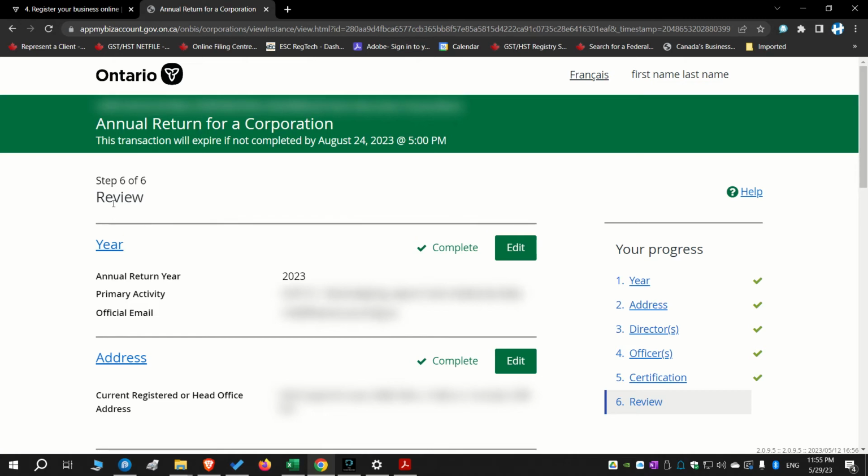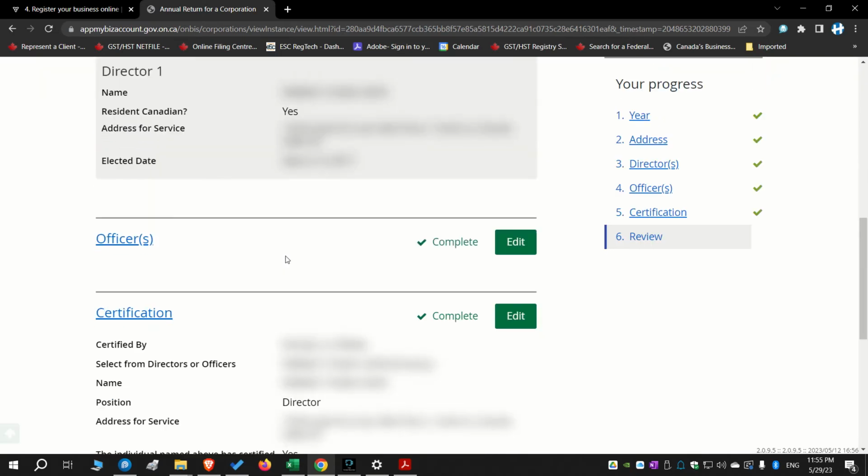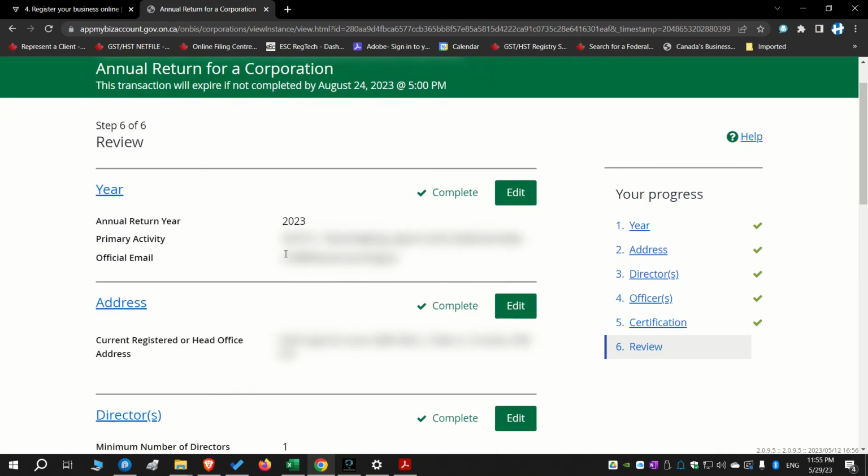After that, it's going to take you to the last step, here. It's a review section. Whatever information you have put in, and whatever options you have selected, it's going to show here. It's just for you to review and finalize it. It's going to say annual return year 2023. That's what I am filing for.